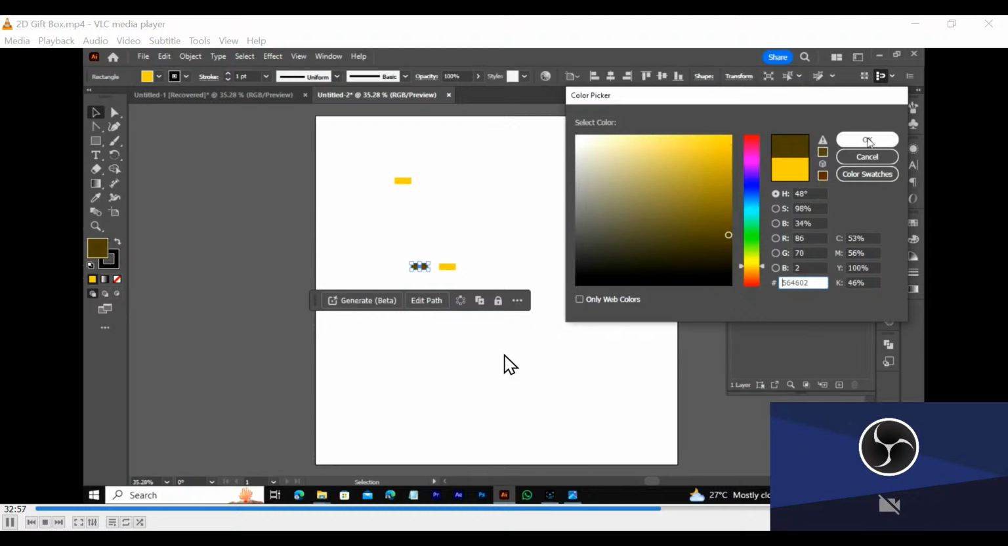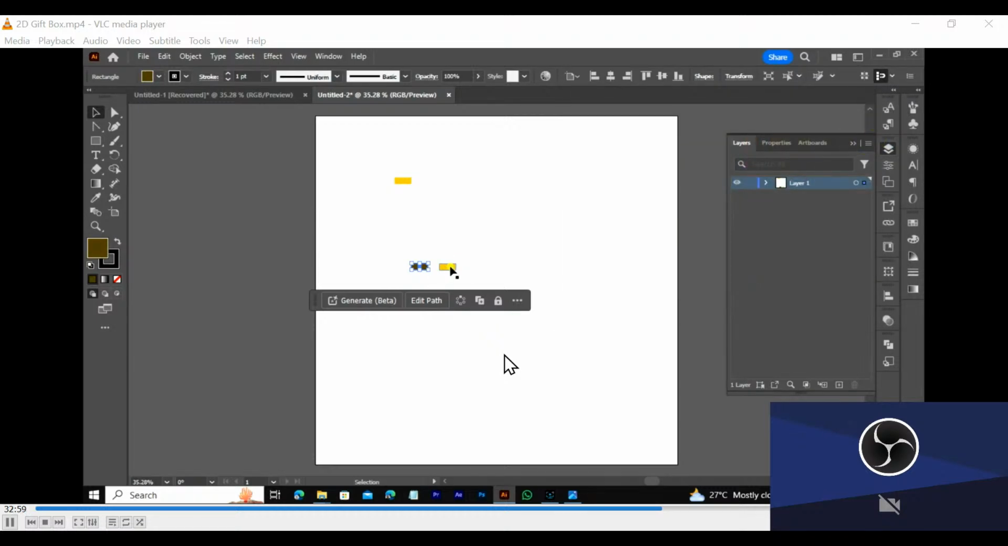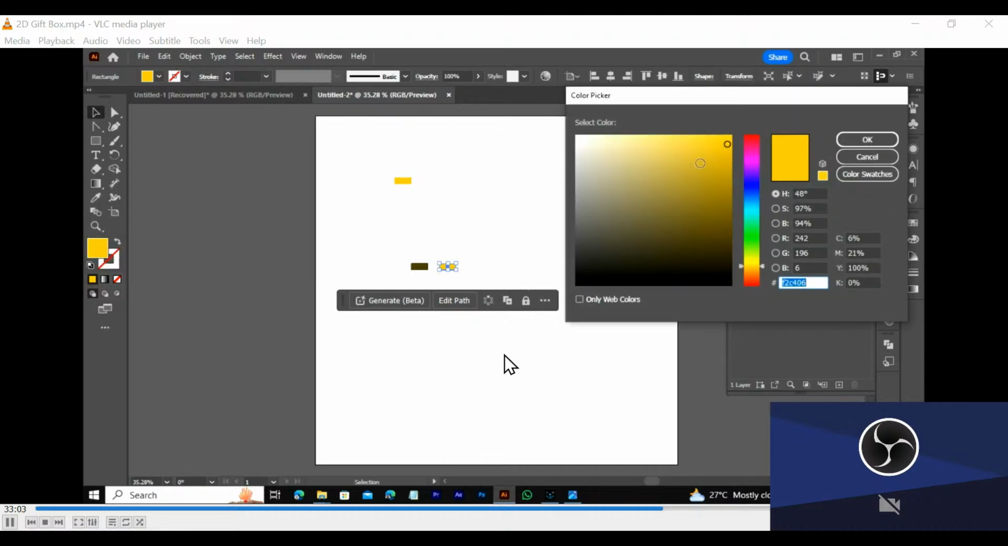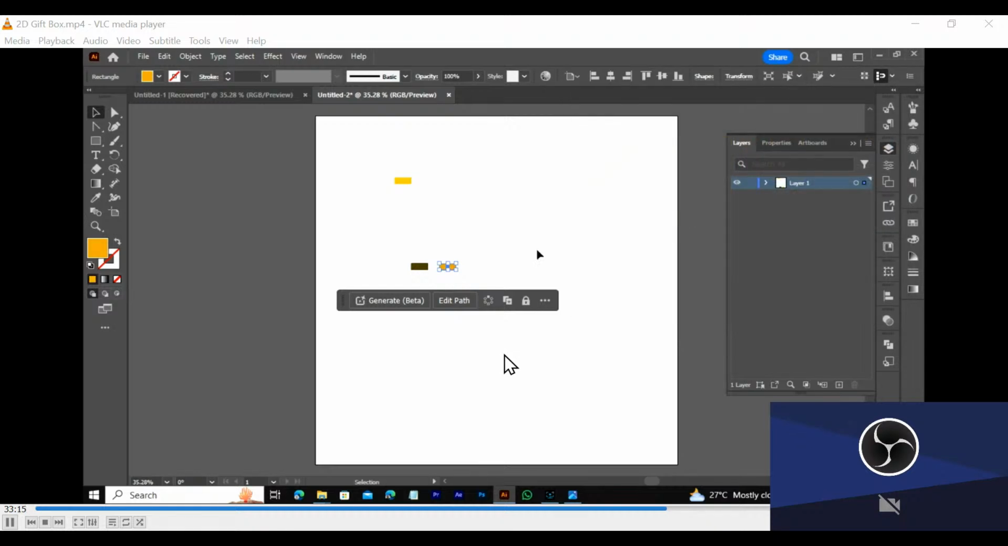And for this one, I'll also give it a yellowish color. Oh, let's come down. Let's play around. Let's see. Okay, let's leave it at this color. So, I want to be using the blend tool of Illustrator to merge these 3 rectangles together.